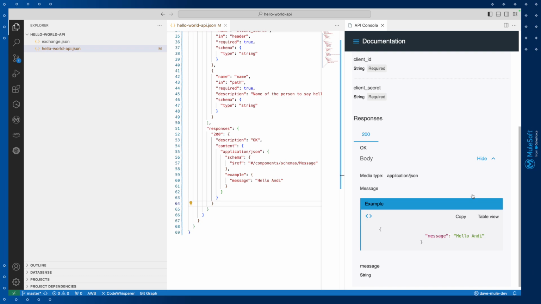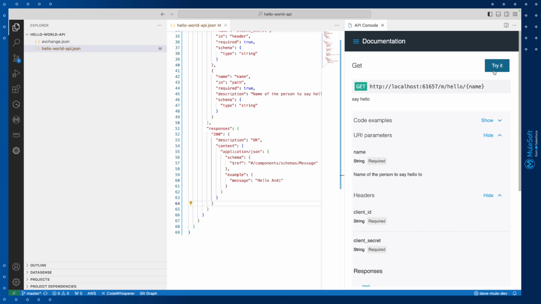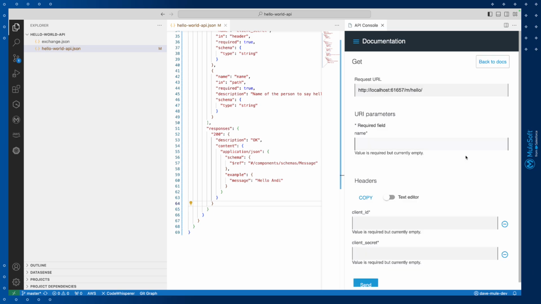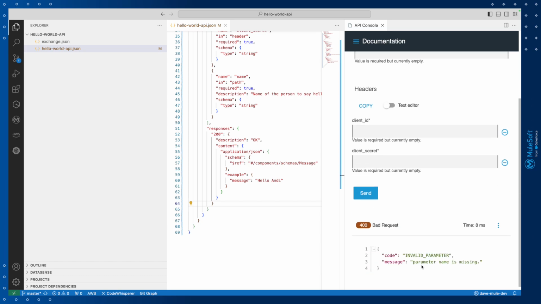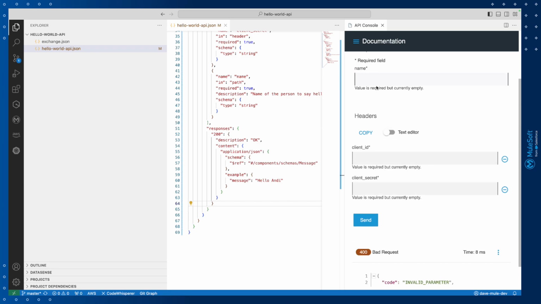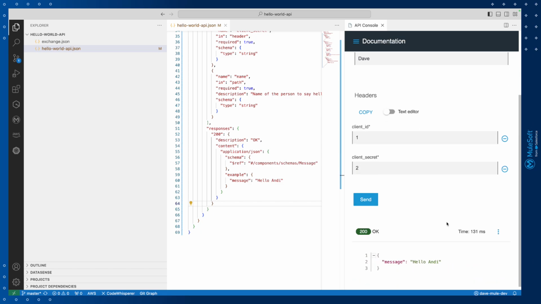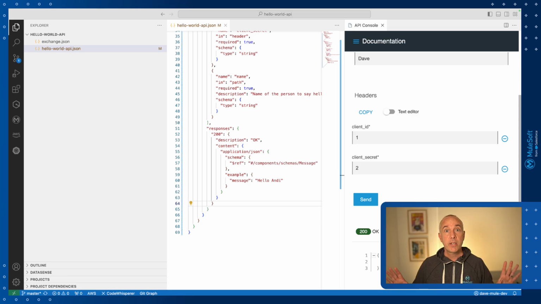Finally, we can even try out the endpoint using the try it button. Let's see what happens if we don't specify a name URI parameter. Here you can see we get a 400 bad request since name is required. If we specify all the required fields, you can see the 200 OK response with our sample message. So the mocking service is great because it helps me validate that the API design is as I intended.